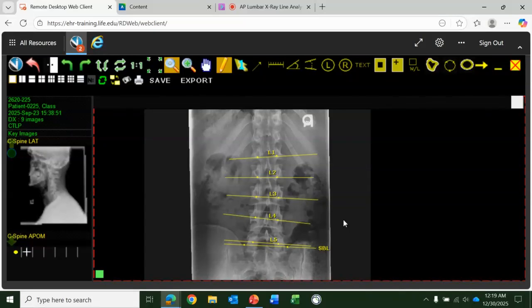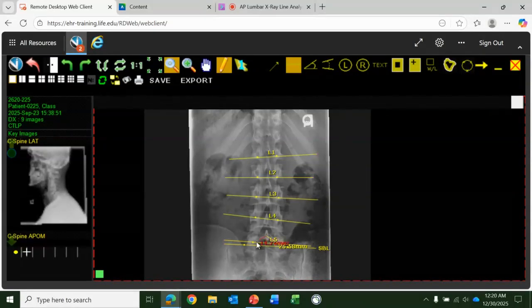Now let's analyze L5. Well, we can determine what side spinous rotation has occurred. The spinous has either gone to the right or to the left. It appears spinous is closer to the right pedicle than the left, but we can use the measuring tool to measure this. You want to click right in the center of the spinous and go right to the center of the pedicle.